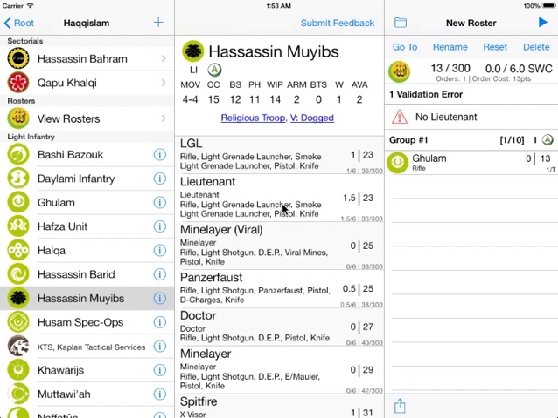Today I'm going to talk very quickly about a few features that I've implemented. I've implemented Wiki Integration into the units themselves. I've implemented list validation. I have implemented import and export of rosters. So I'll go through those three topics in that order.